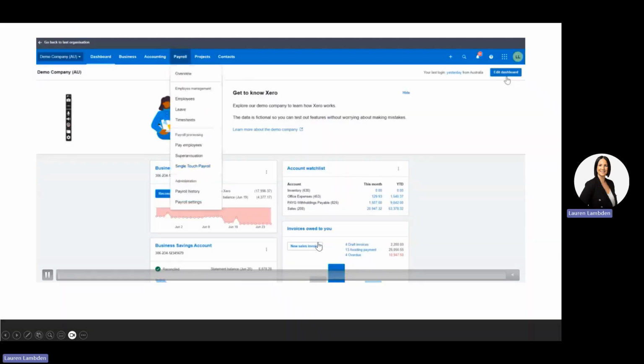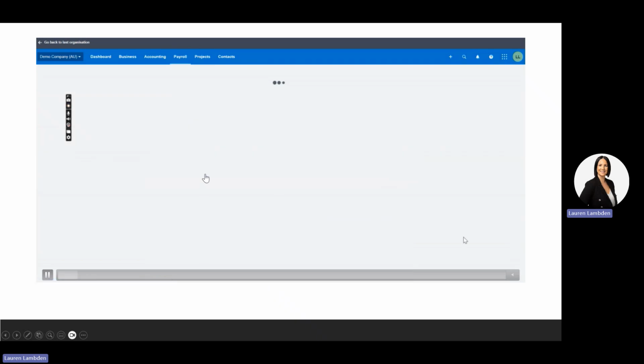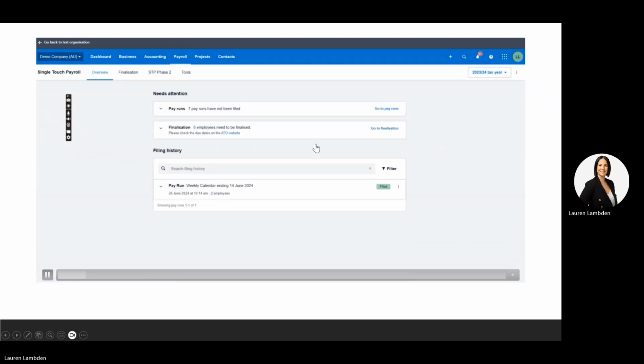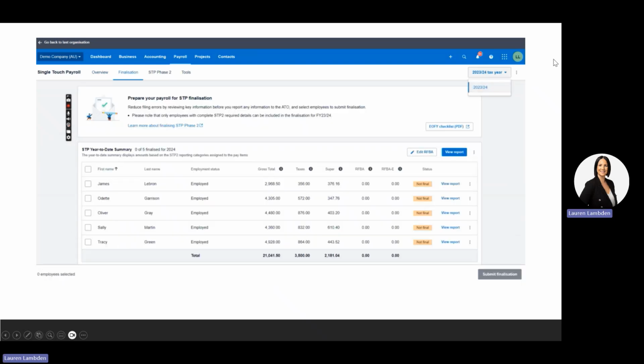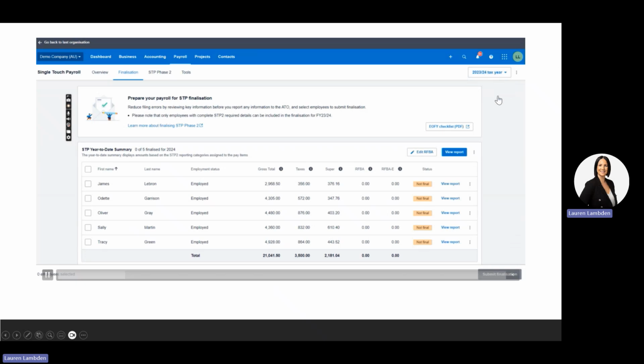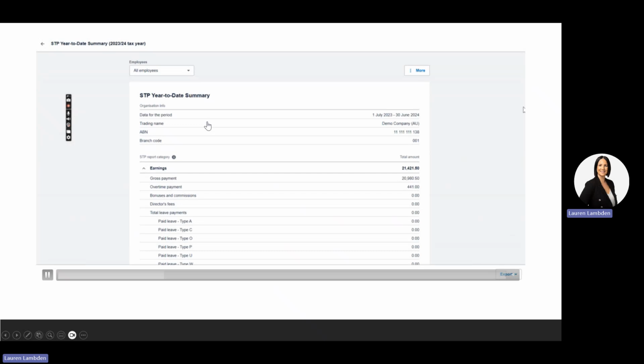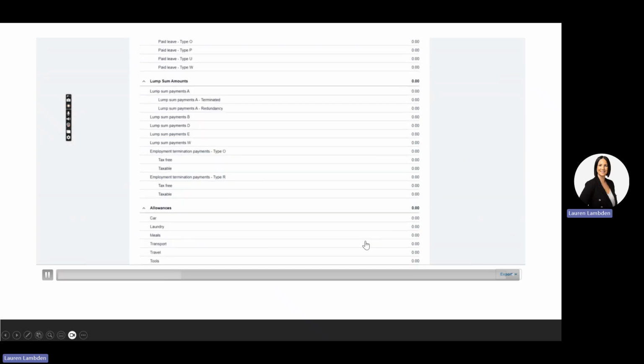From the dashboard, you'll click Single Touch Payroll. Next, you'll see you can click into Go to Finalisation. Here lists all the employees that you've paid for the year. At the top, you'll make sure that your tax year is 2023 to 2024. From here, you can click the View Report button. This brings up a year-to-date summary for all your employees in total.